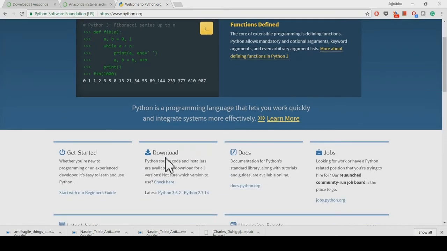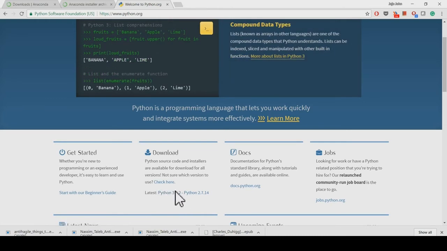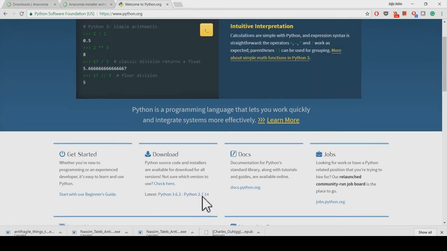You can go towards download. You can find the recent version of Python 3.6.2. By the time you're watching this video, probably a newer version might have come into production. And we now have Python 2.7.14. Point 12 was a very popular one, and that was still released for a long time.